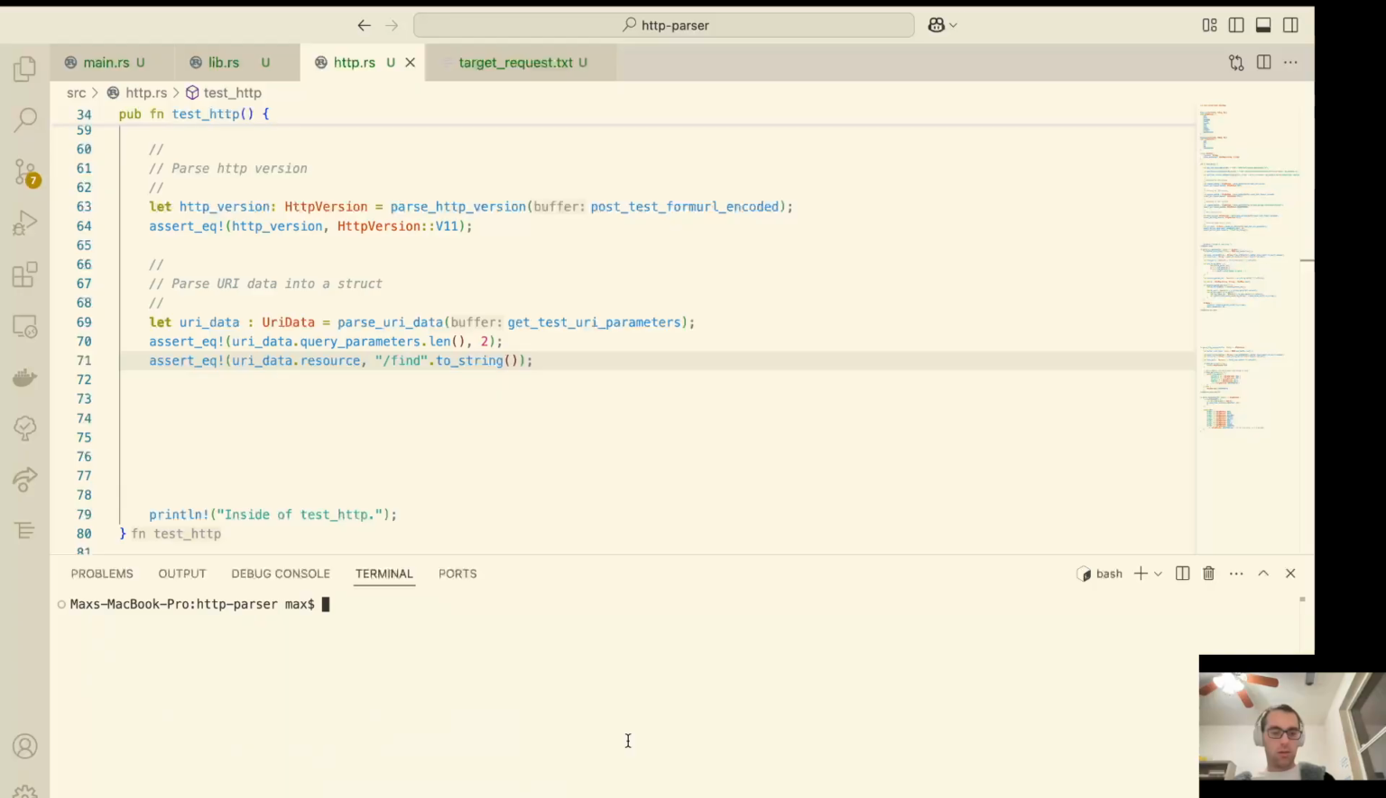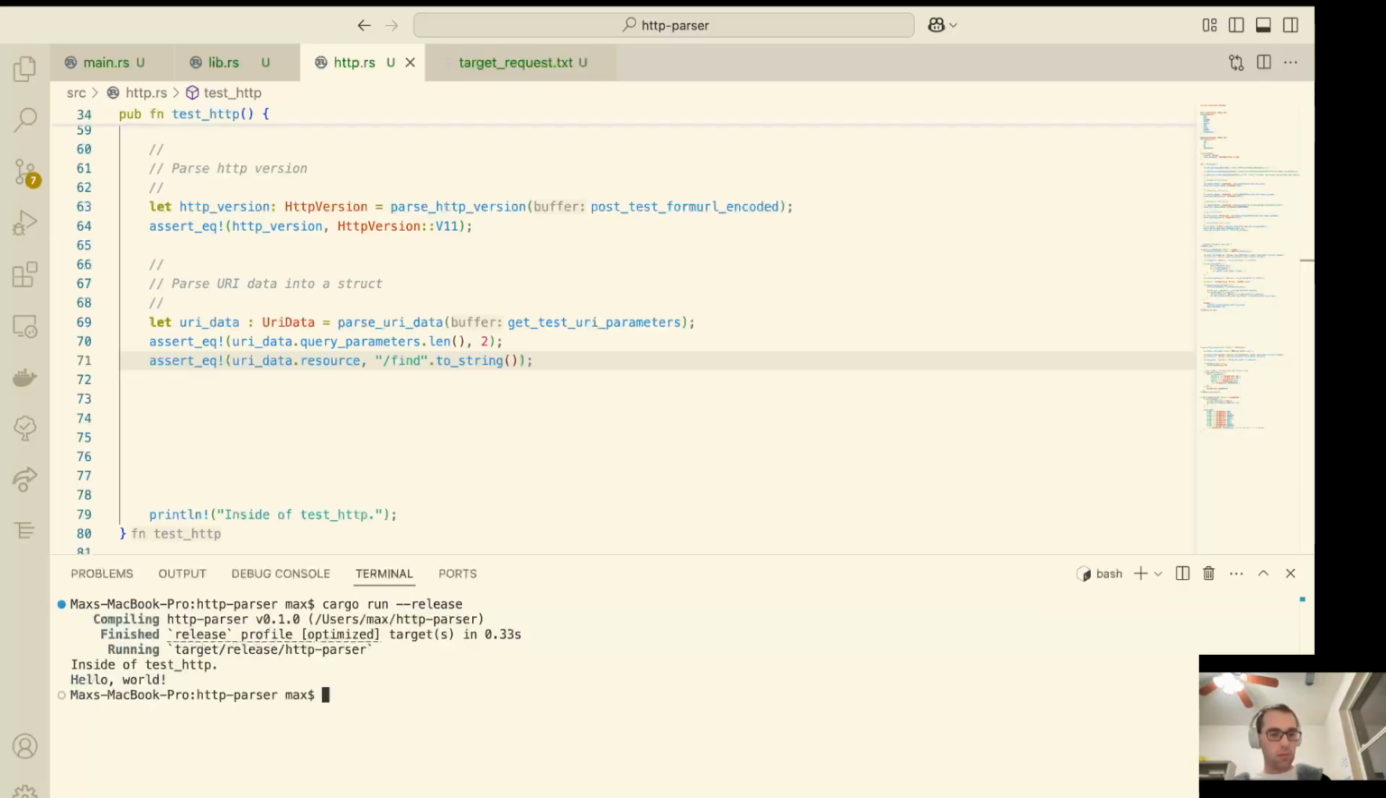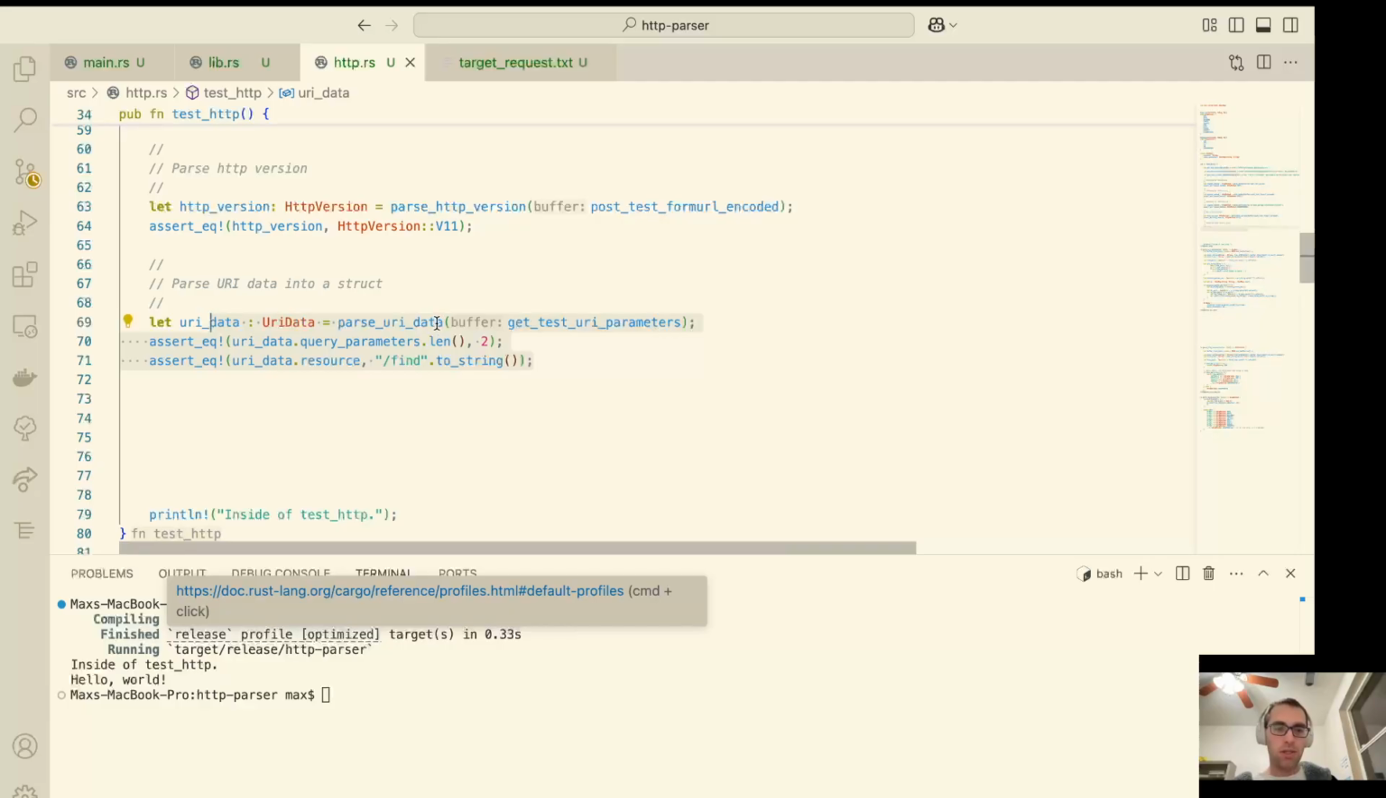All right, so it's clear, cargo run release mode, and all of our tests passed. Nothing died, nothing blew up, and no news is good news. So with that, we have finished this function.